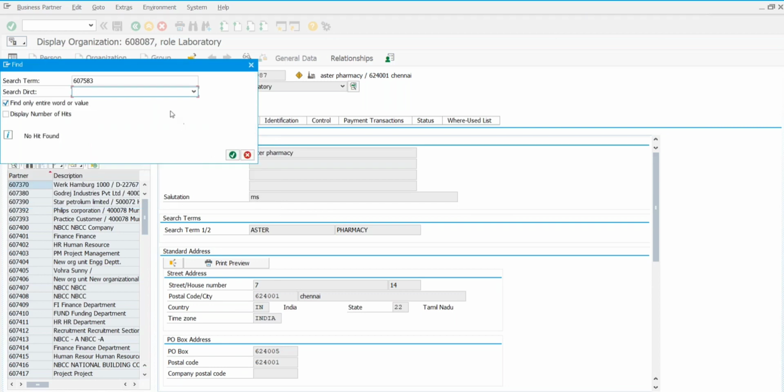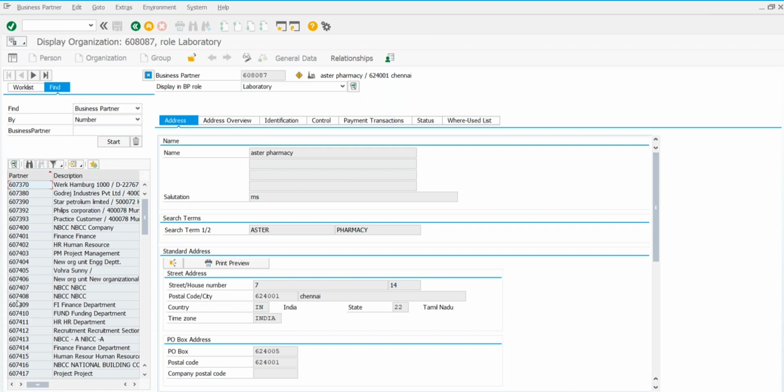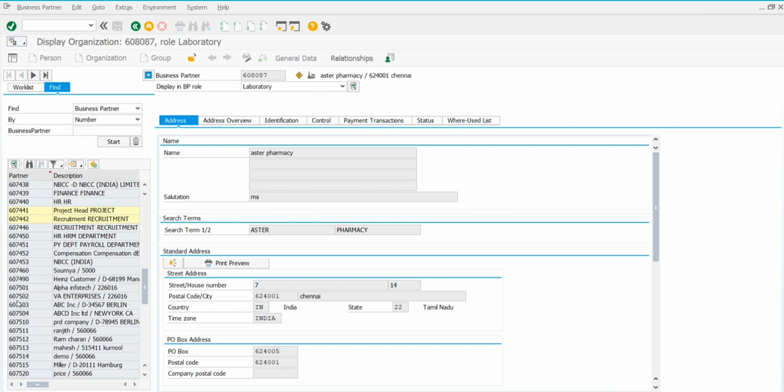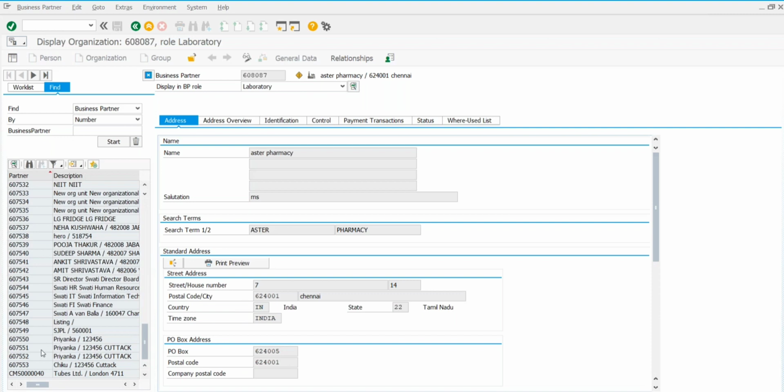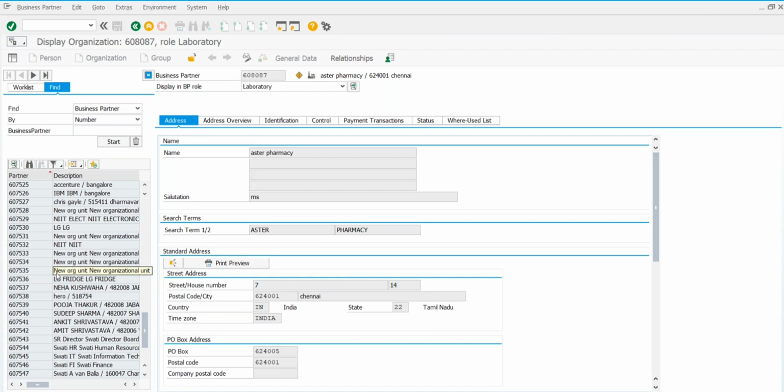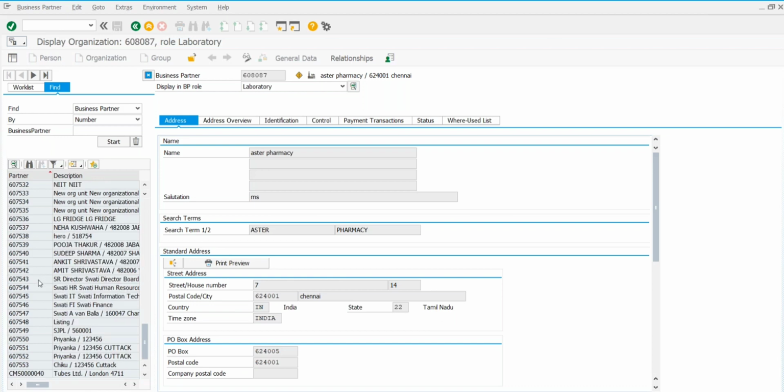No, remove that and search. Remove that selection. It's okay. You do one thing. You go down and find 607583. I think it is not available in this. Maybe there is some data missing, I believe. See, it is not showing 607583. It is not there in this. It is showing the business partner number alone. I think the data was not created.